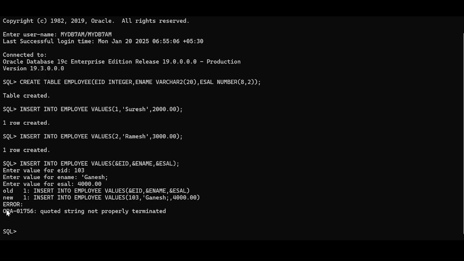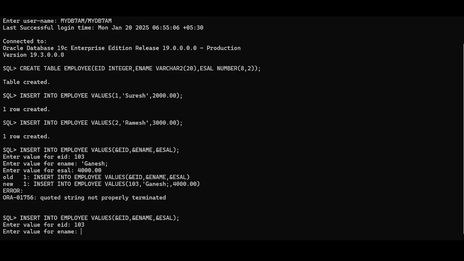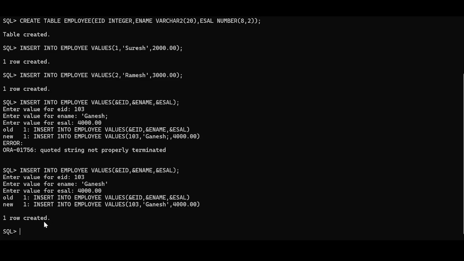Here we are getting an error. The error is because I did not enclose Ganesh properly. Let me redo this. I'm entering the data dynamically. Employee ID is 103, employee name is Ganesh, and employee salary is something like 4,000. It says one row inserted.